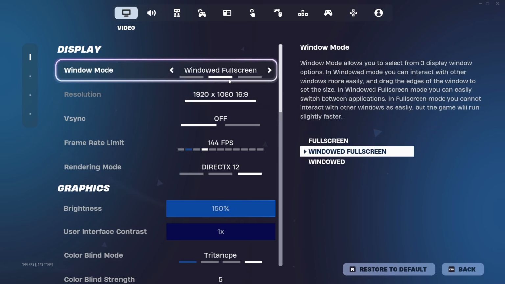First setting that you might want to change is this window mode setting. This is personal preference, however with full screen you do get a tiny bit more FPS, so if you really want to squeeze every last bit out of Fortnite, you should put it on full screen. Windowed full screen will just allow you to go to other tabs without Fortnite closing.